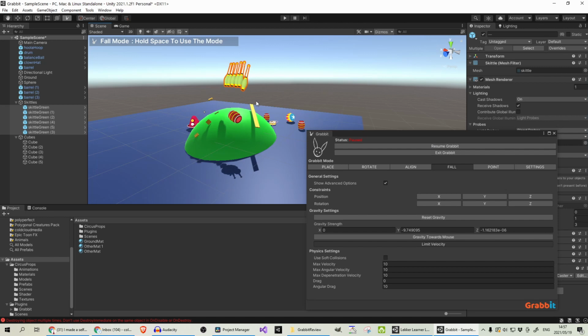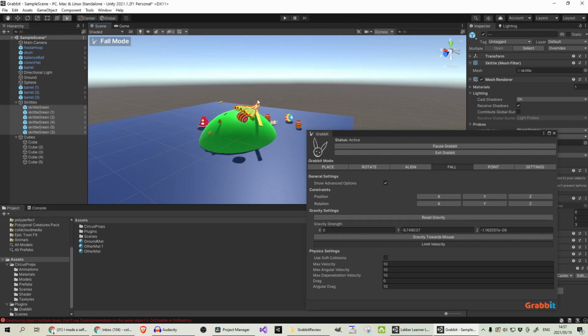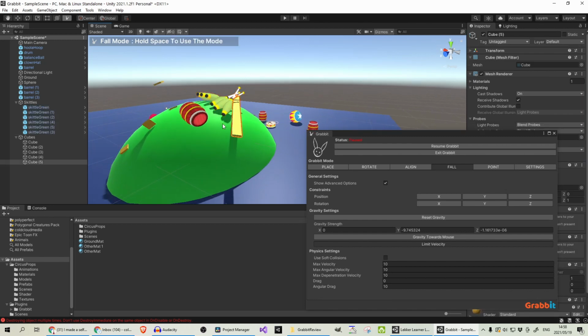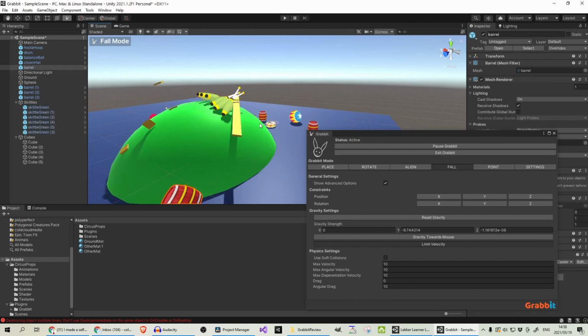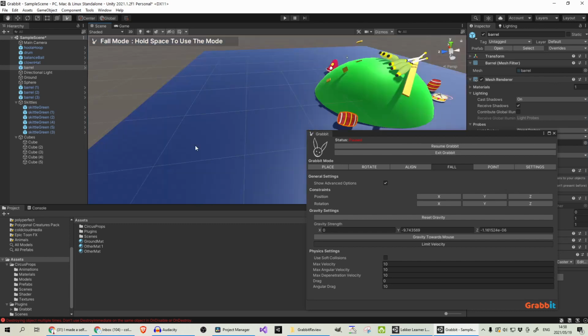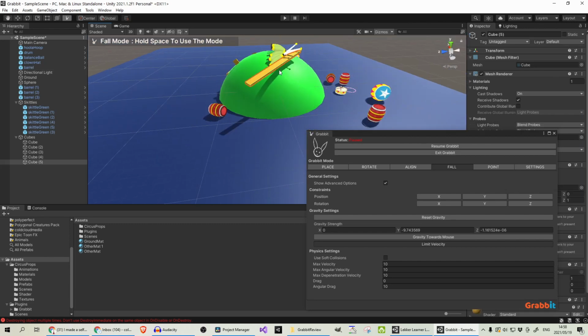So I'm going to select these again, and instead of hitting resume, you can hit space to simulate the falling. So have a look at this. I'm going to hit space and let go. See, it starts falling. As soon as I let go, it stops. So you have to hold it down, and that's when the simulation happens. Okay, I'm going to select this. There we go, and it's fallen over.